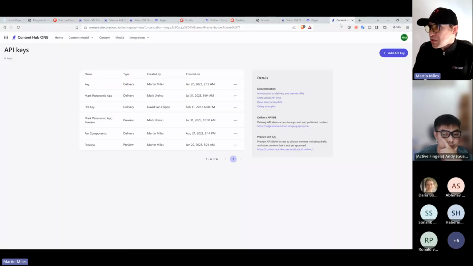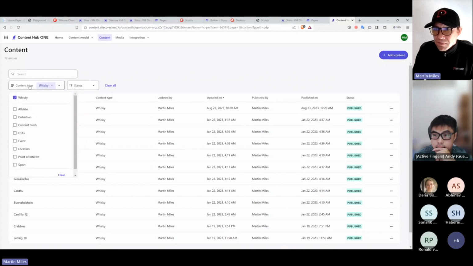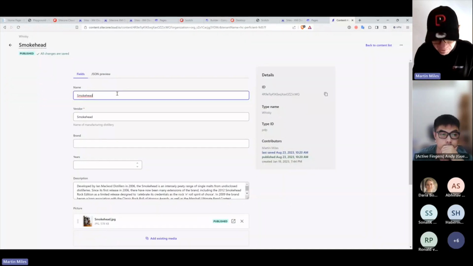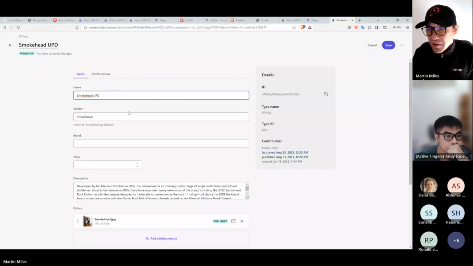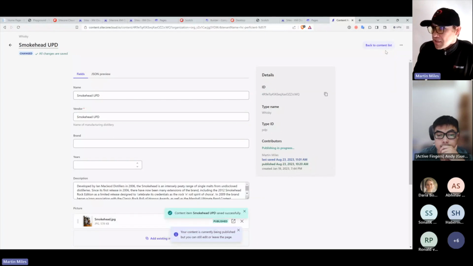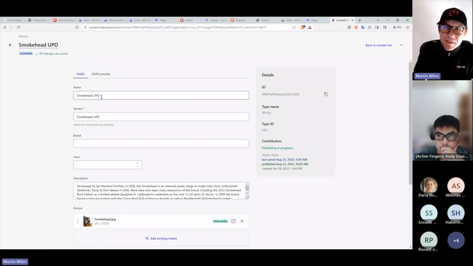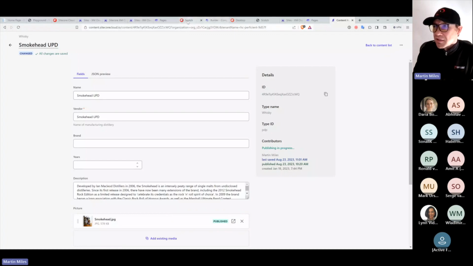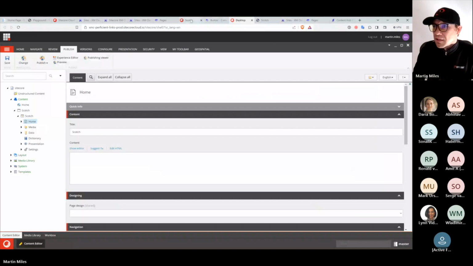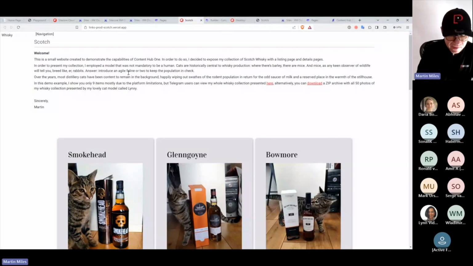So let's go back to Content Hub. I go to one of them, the first one. I pick the first one, and I give it an updated marker, like UPD, so you know that it gets updated. So I updated the name, I save it. Then I republish this particular element and go to my rendering host. I go to Vercel here, and I update the page.